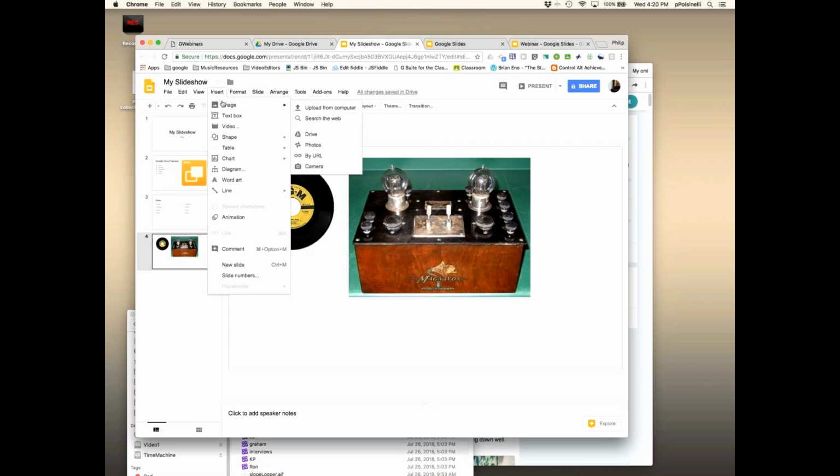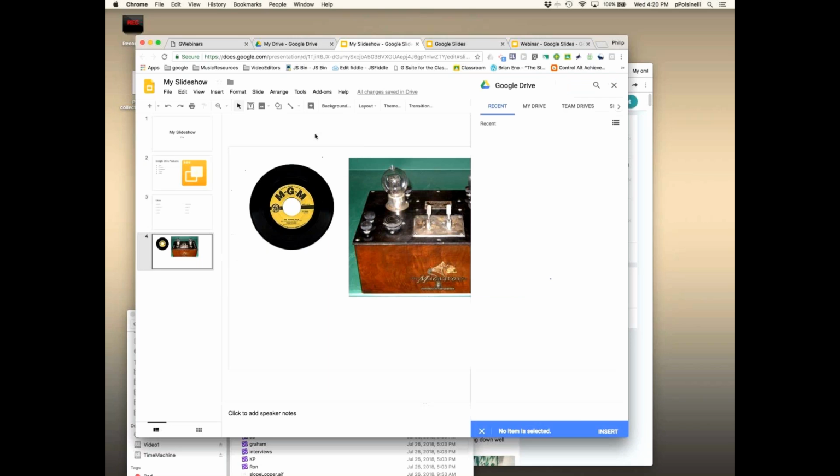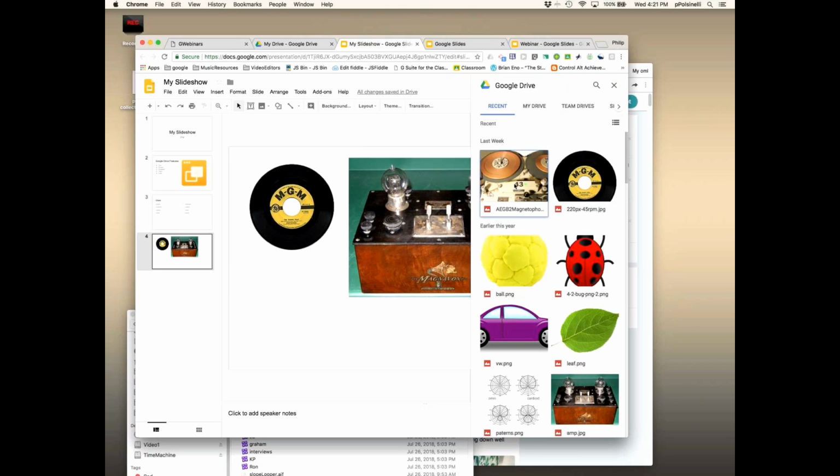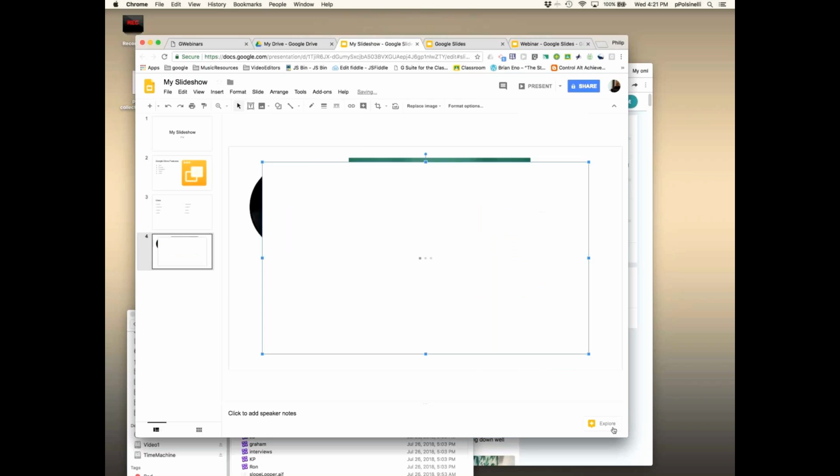So I'm going to go to Insert Image from Drive, and this time I'm going to add this tape machine, and I'm only going to do the one item and insert it.